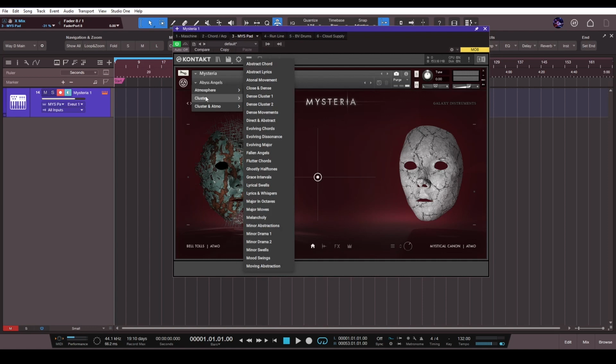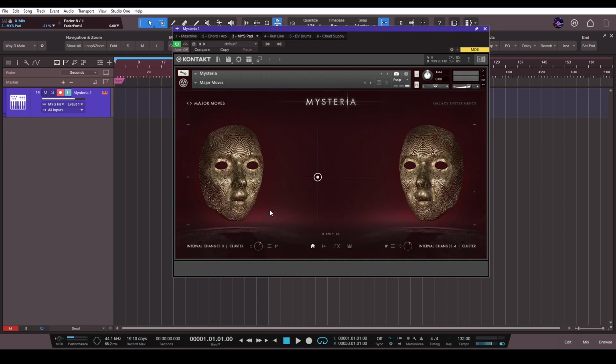Let's just pick another one. We'll say a cluster, major moves. Let's try this. Interesting. All right, I'm going to mess with this a little bit and let's see what I can come up with.